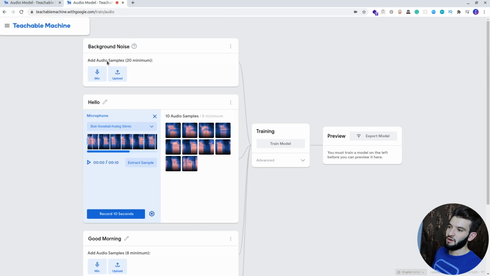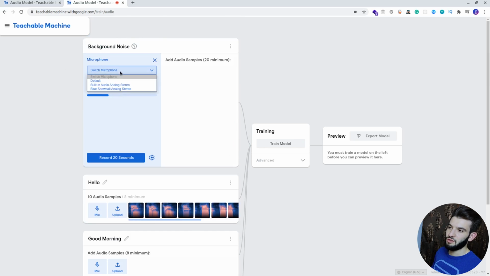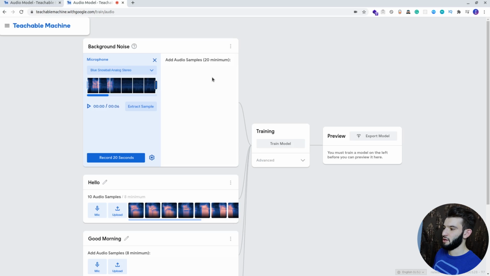And here the background noise class is actually mandatory. All you need to do is choose the microphone, hit record, and do not talk. That is it. I didn't actually complete it, but you don't need to talk for this. Record about 20 seconds, giving it the normal background noise you have for training the data, and everything will be great. After this, you can extract the samples in here. You have to get 20 in here.